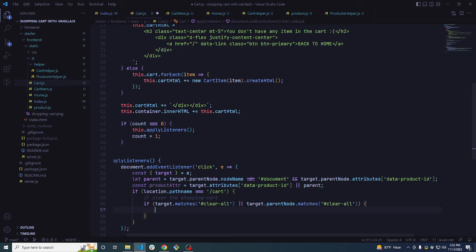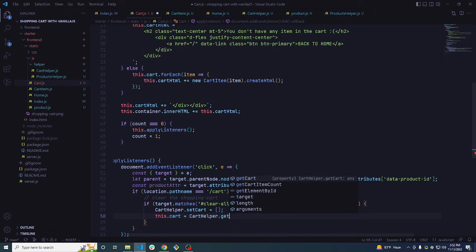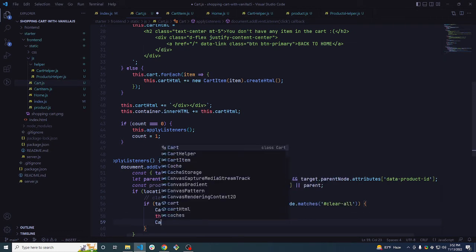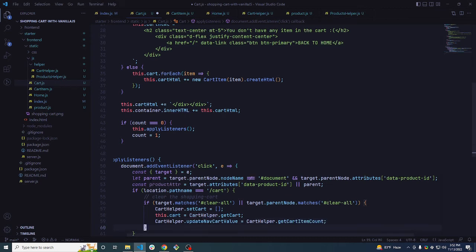Then if the condition is true, then we're going to say cart helper dot set cart, this dot cart, cart helper dot get cart, cart helper dot update nav cart value is going to be cart helper dot get cart item count. Yeah, this will work, I believe. So let's check this out.